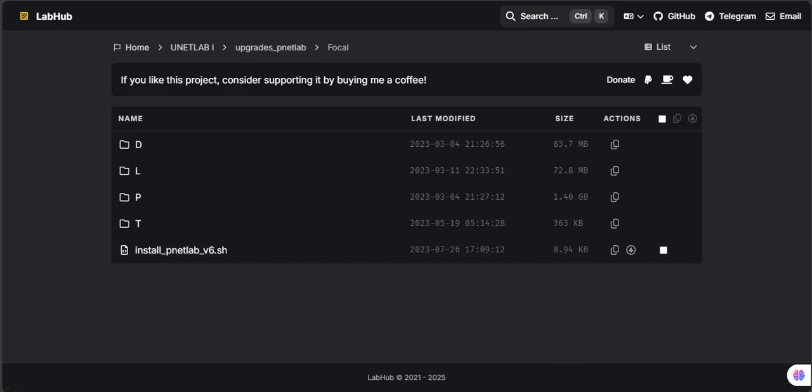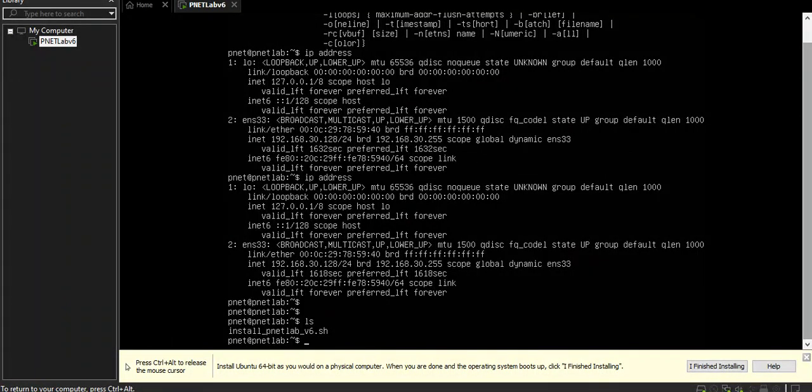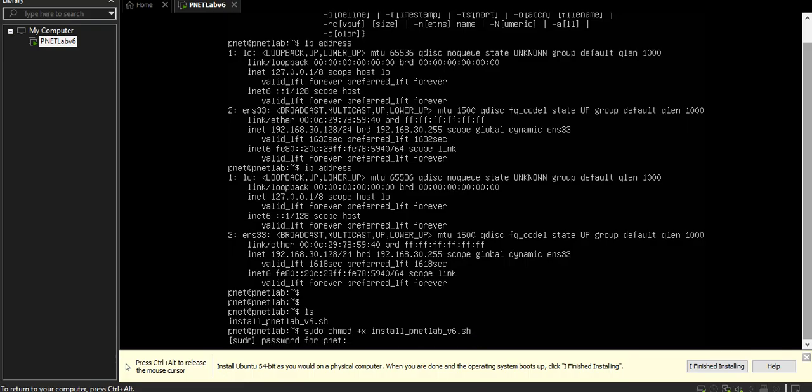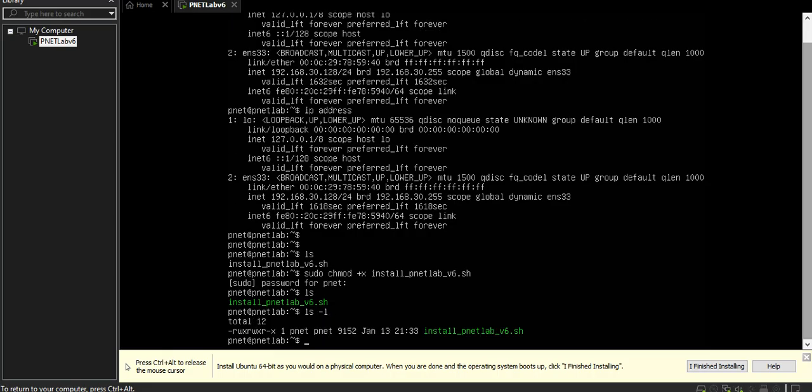At this moment, I have to make this file executable. In my VM, I simply go to root privileges: sudo chmod +x install. Then I type ls, and now its color has changed to green. It is an executable file. I can verify with the ls -l command. I have the right permission here.